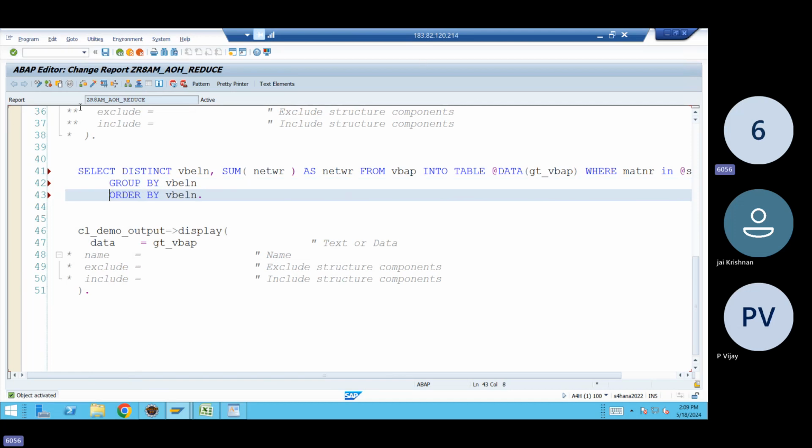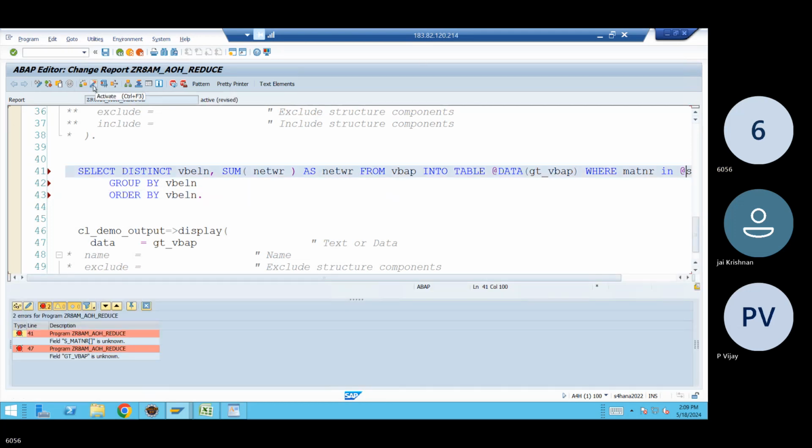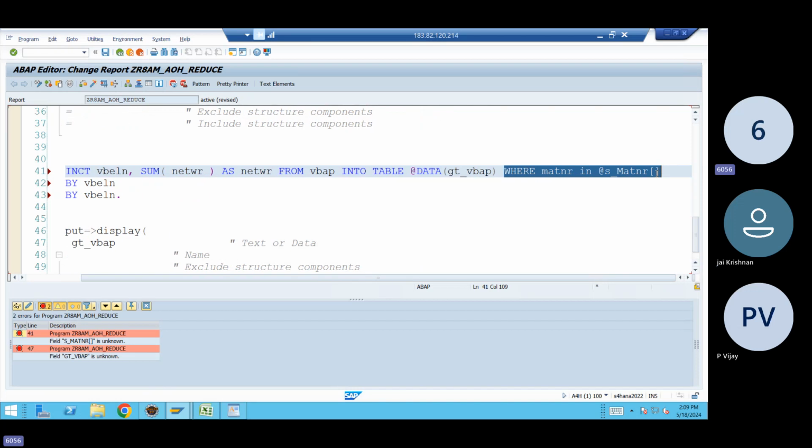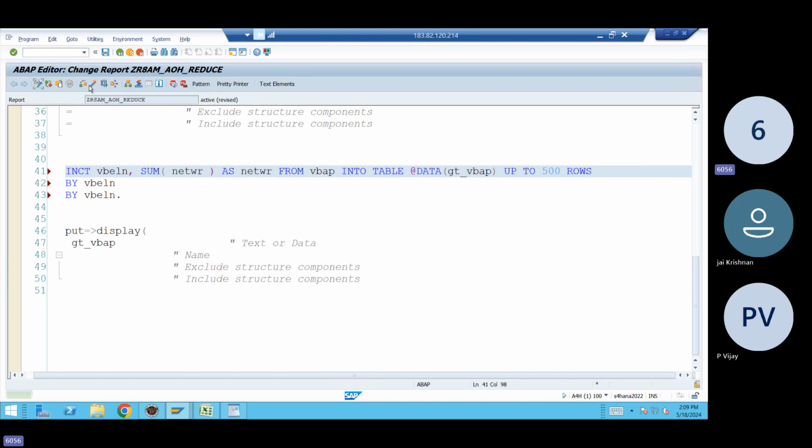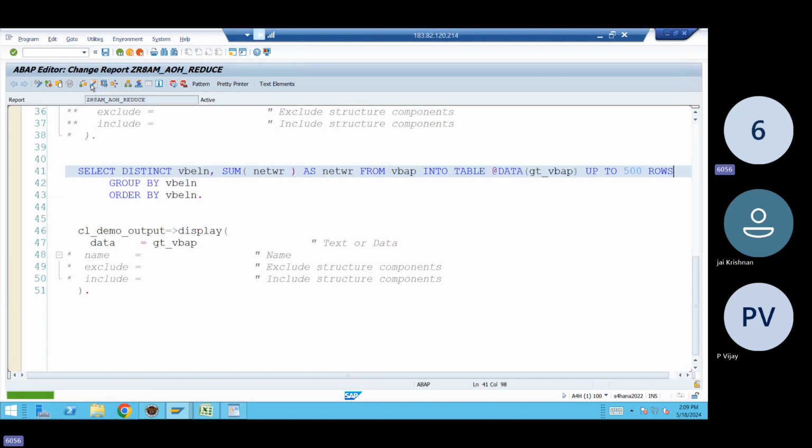Now when I click on check, no issues. Anyways, this is not available, so that's the issue it is showing you. Clear, Rakesh? Any other questions, guys? Now let me click on check and let me activate this one.